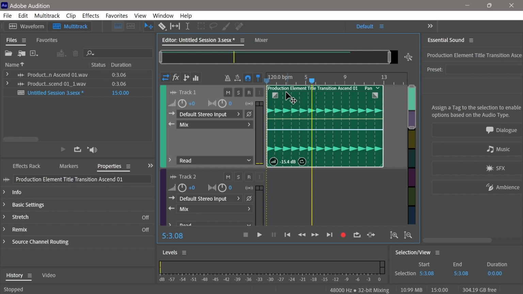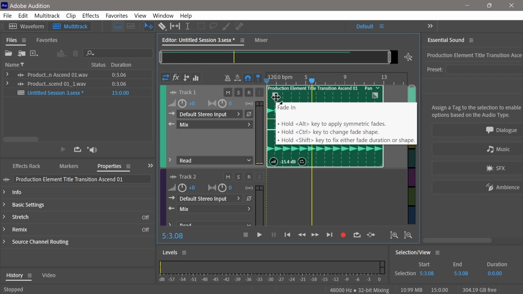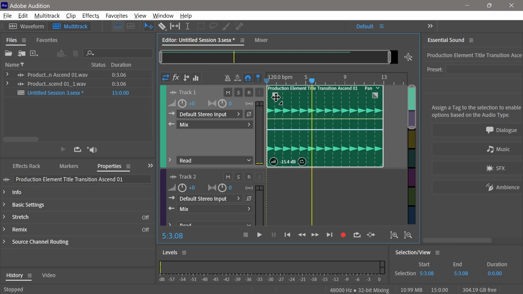The other thing you can do is this button here, which is fade in. If you press Alt and drag, you can fade that in, and depending on how you do it, you can choose the value there. You can do something like this, and it will set the fade out at the same time. So that's kind of cool, right?